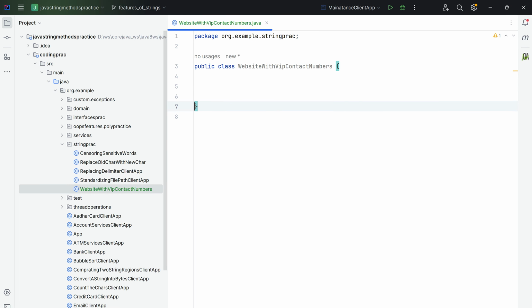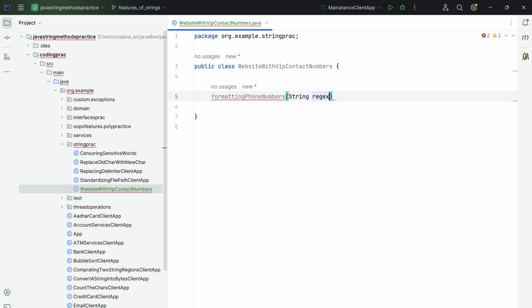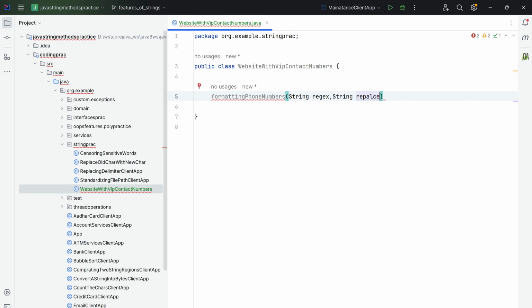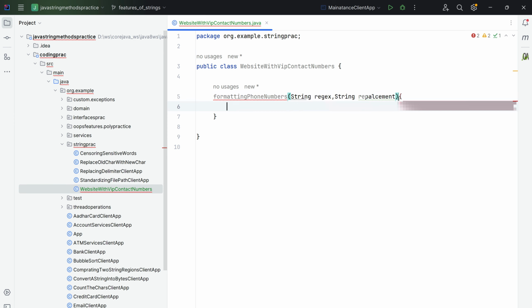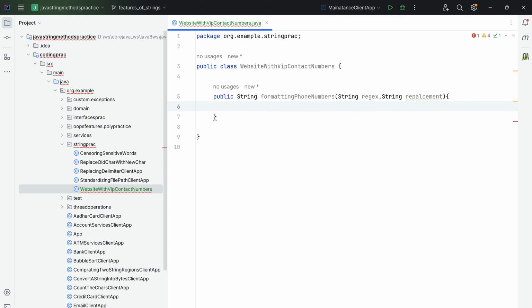In that, I'll write a method called formatting phone numbers, which will take the string, the string regex, and the replacement string. So it takes these things, and this will return a string, and since we want to access it publicly, we will make it public.